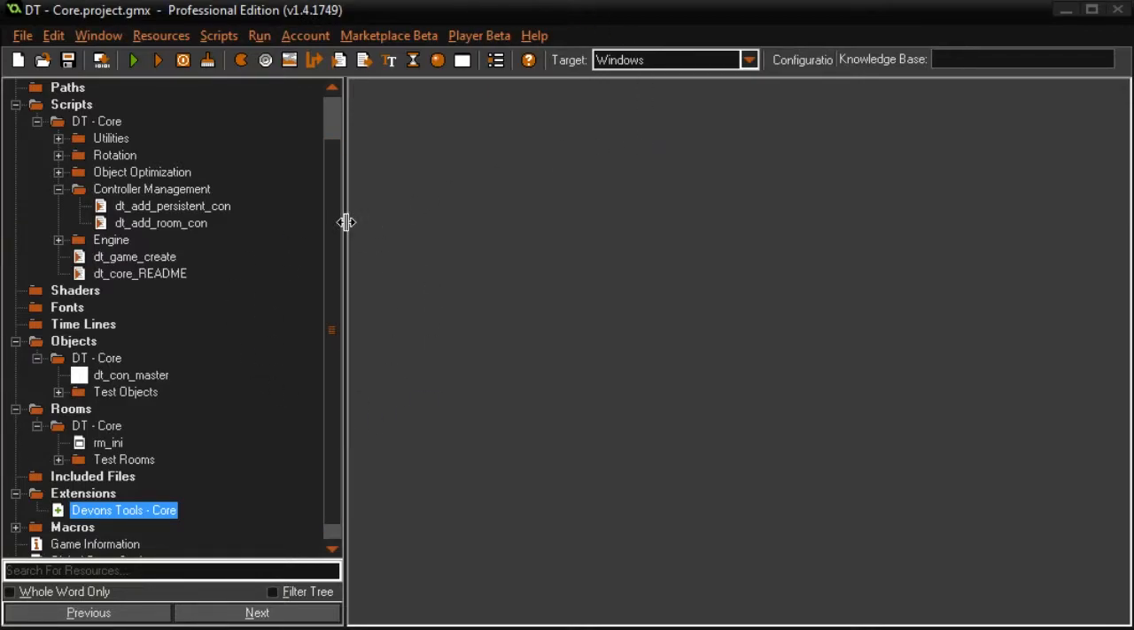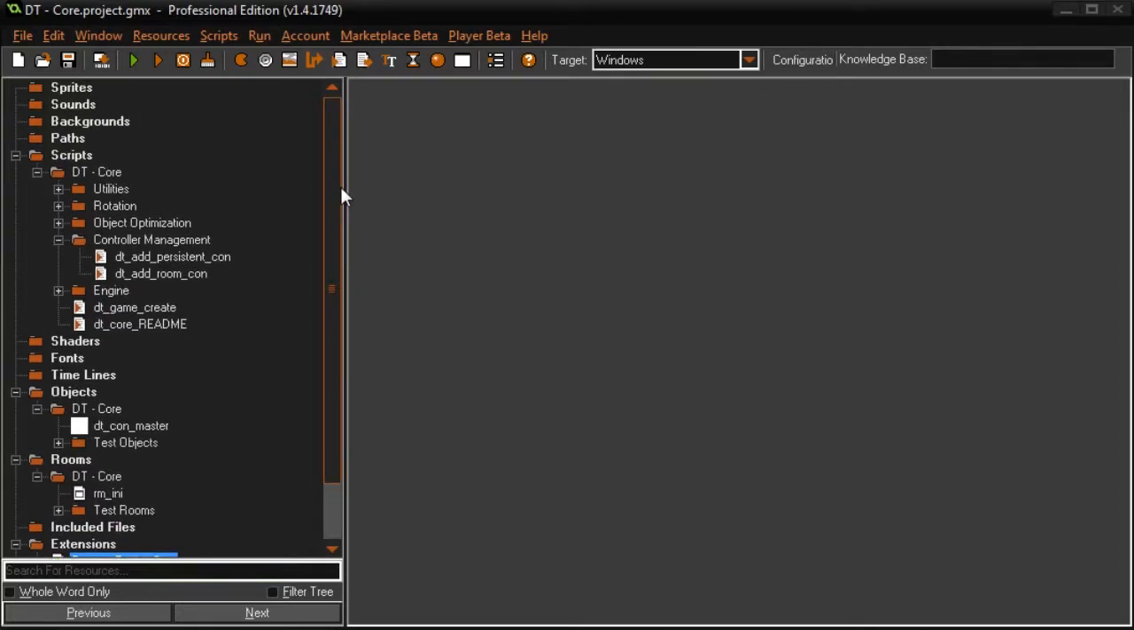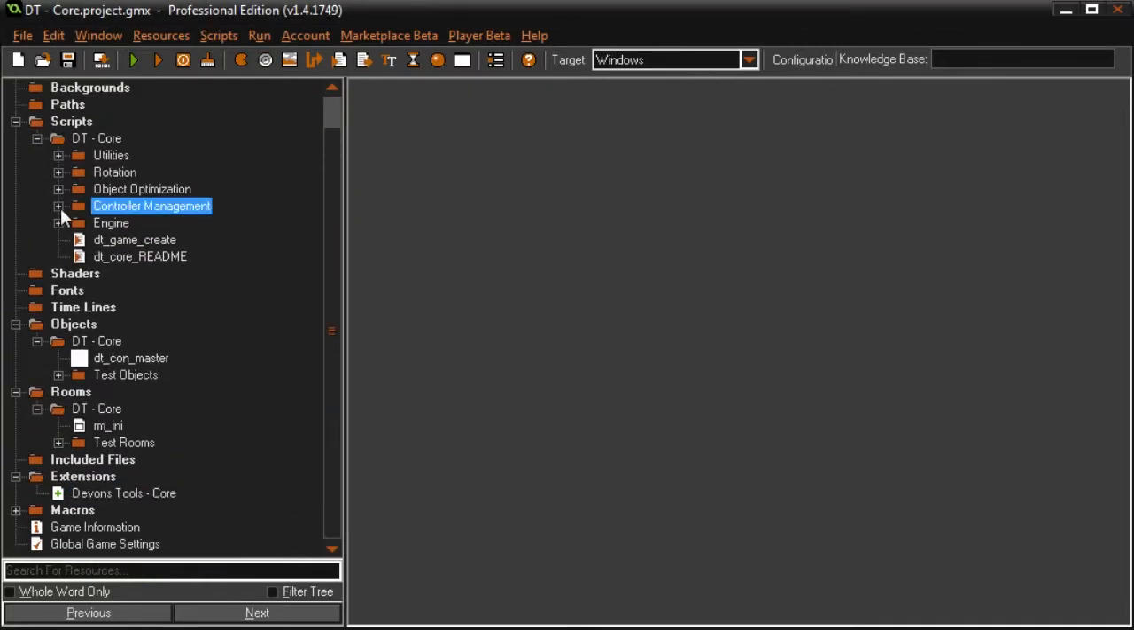Alright, so this is a little extension that I developed. It's actually very much based on my tutorials on structuring your game. This is pretty much that, but put together in a nice little extension that makes it so easy and so nice to use.